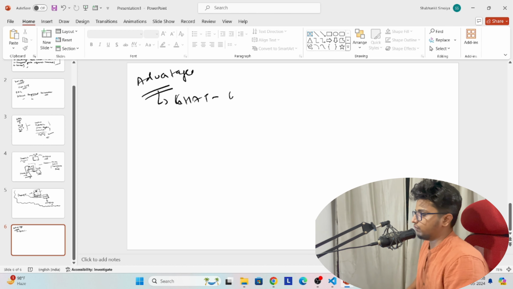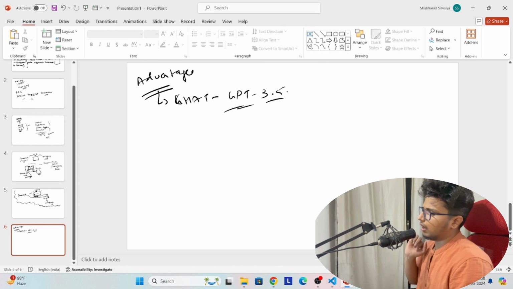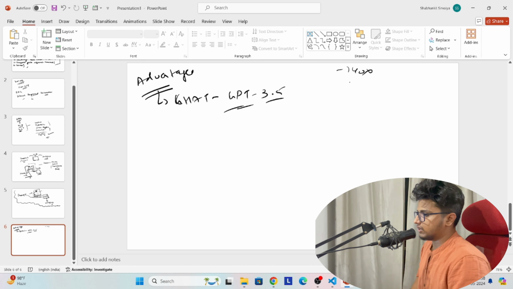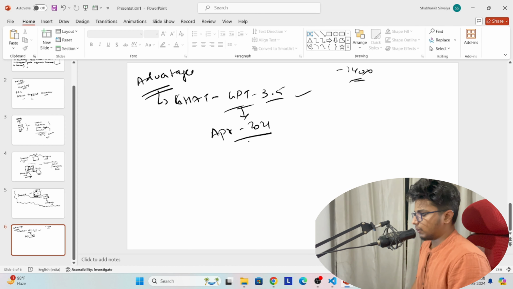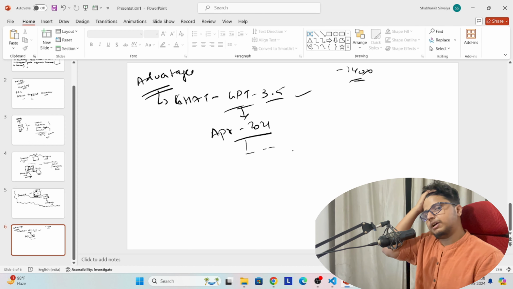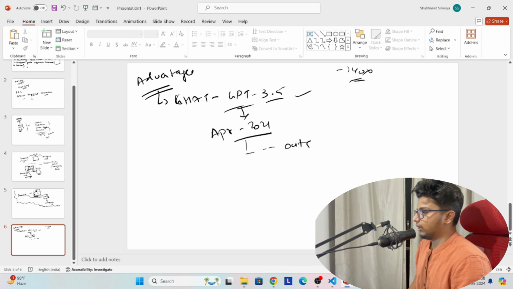Okay, so if you're using the free version of ChatGPT, it's GPT 3.5. Currently 4.0 is there, but let's take an example of ChatGPT 3.5. I think ChatGPT 3.5 was trained up to 2021, right? So if you ask something that happened after 2021, it will not be able to answer it. So basically you can say it is outdated.